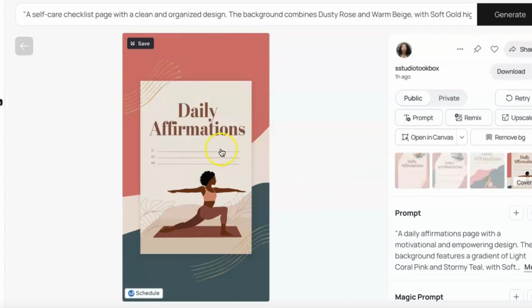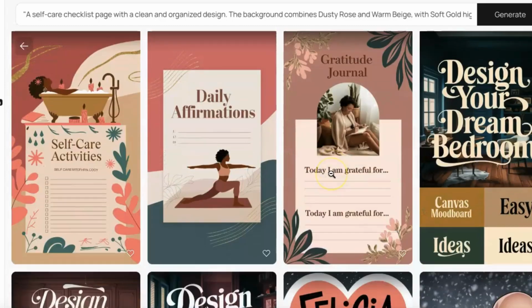Daily affirmations, and this is just 3 lines. You can also, again, bring this into Canva, customize it, add more lines, move the daily affirmation sign up, and put the lines up here at the top. Very simple fix, quick to do, no problem.